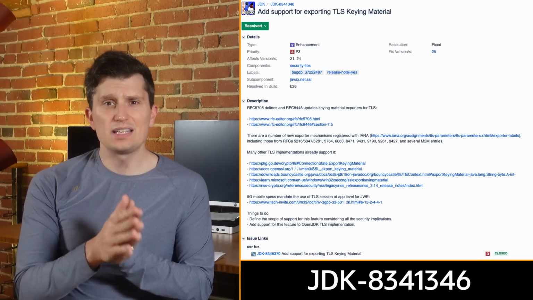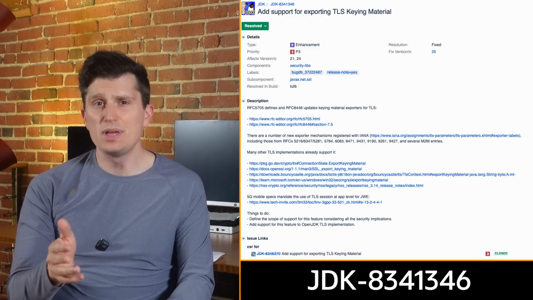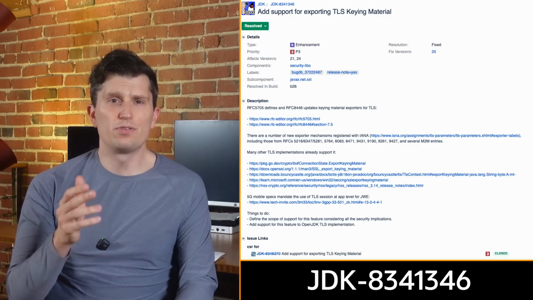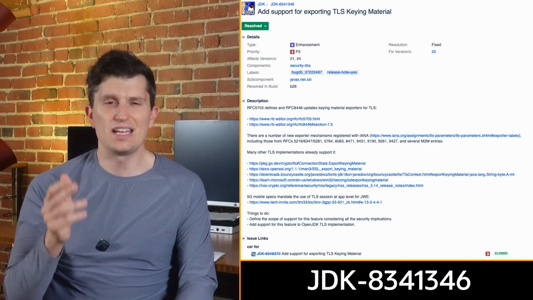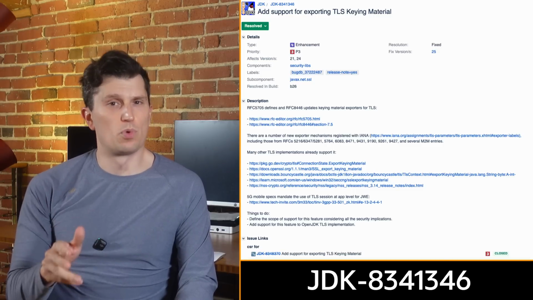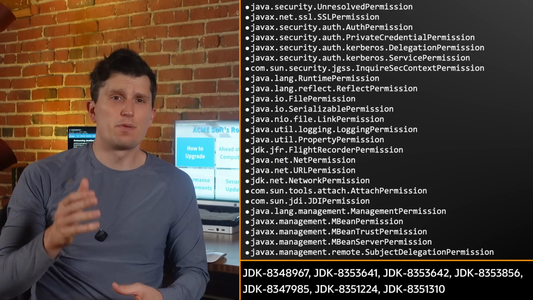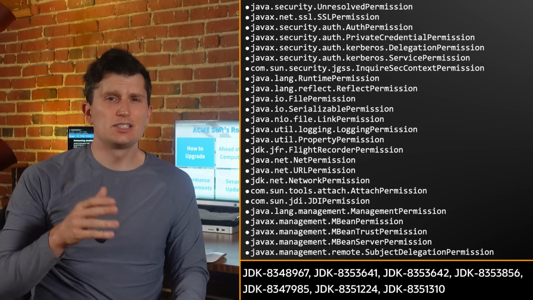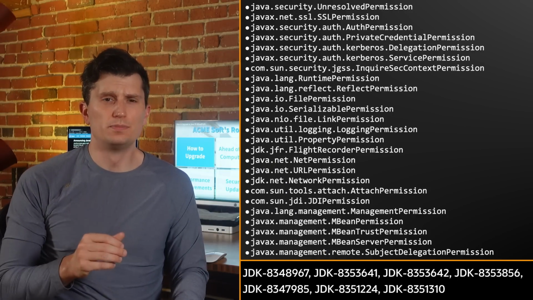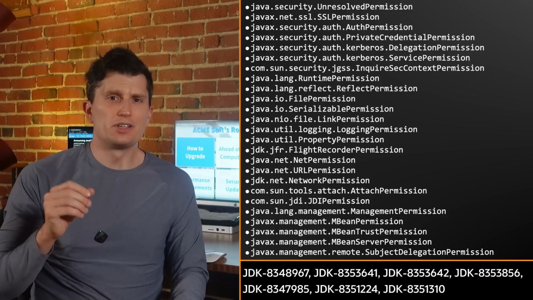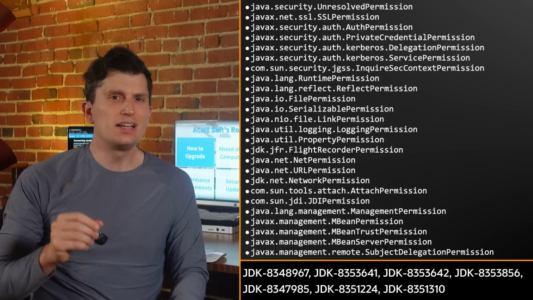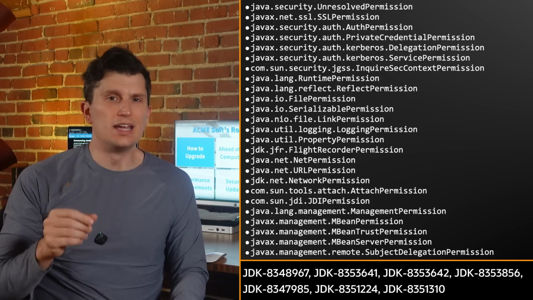Support for the TLS Key Material Exporters, KME, allows for additional key material from a connection's negotiated TLS keys. Check the JBS ticket for more details. This list of permission classes and methods has been marked as deprecated for removal. They were only used by the security manager, which has been permanently disabled and will be removed in a future release.